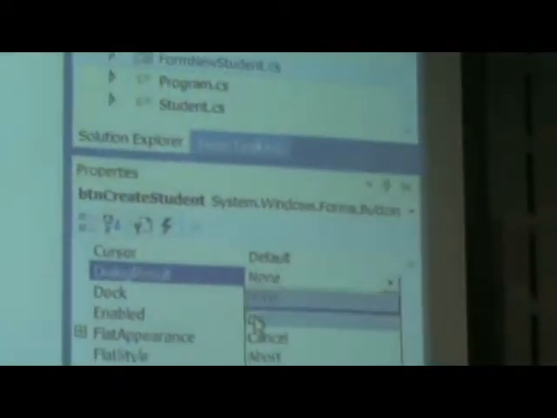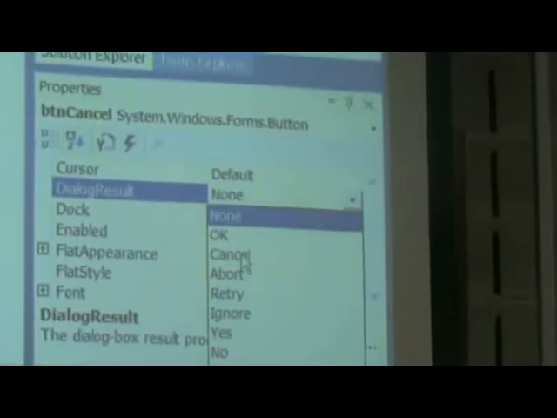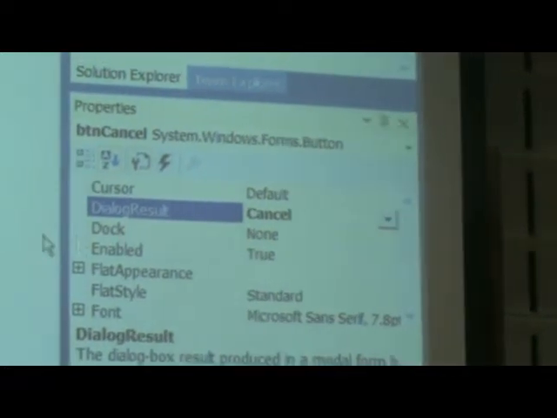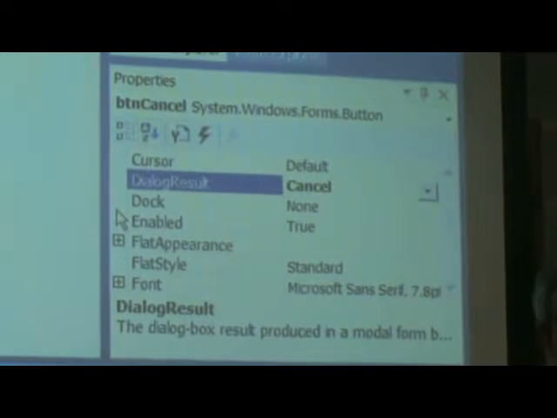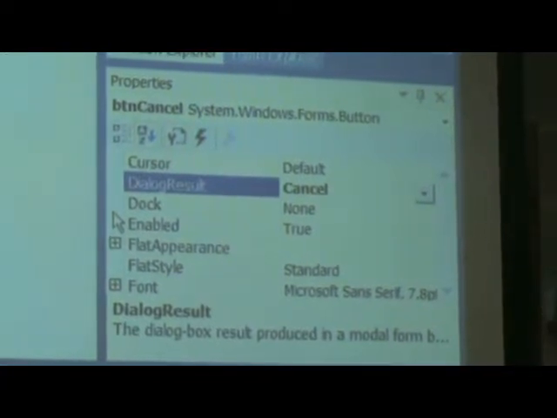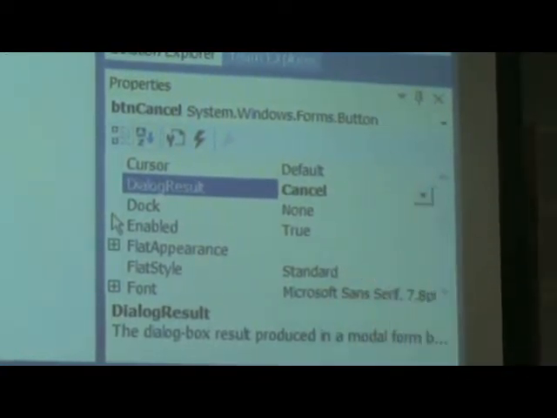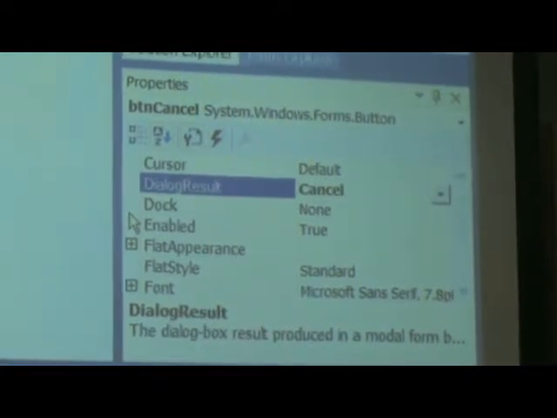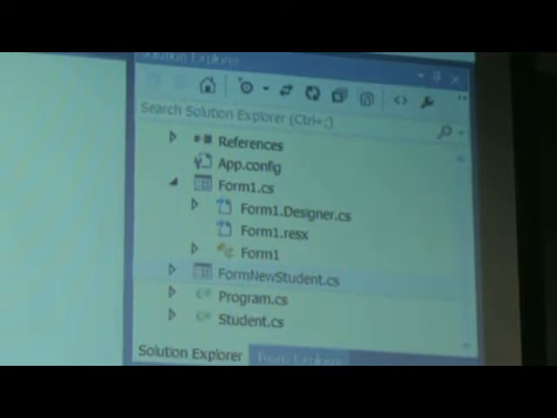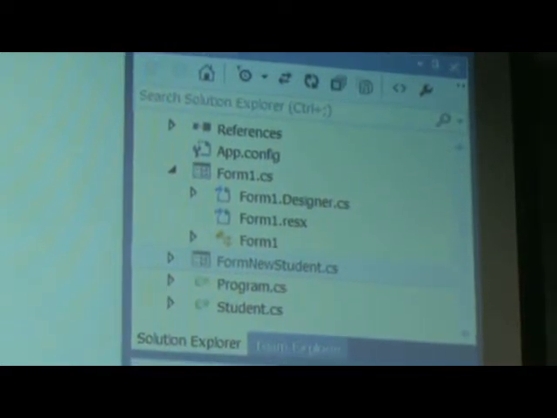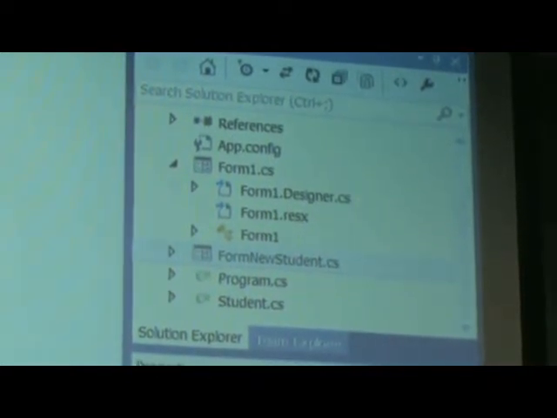Oh, sorry, let me say OK. For this button, I'll set the dialog result to cancel, right? Okay, so that means in the calling form, we will examine the dialog result property of this new student form. If it is OK, what does that mean? Somebody actually submitted the data to us. If they click cancel, that means we can ignore it, right?